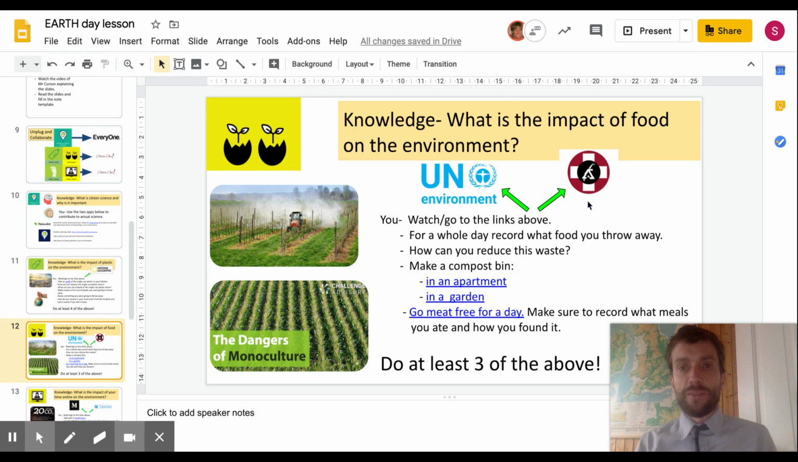You may recognize them. So watch the links above, and for a whole day, record what food you throw away, so what food you get left on your plate. Talk to whoever's cooking the food. What food do they throw away during this process? And then you could be thinking about how you reduce this waste. Now again, this has got 1, 2, 3, 4, 5 options, and you only need to do 3 of them. So you could watch the videos, you could record the food, and then you could look at how to reduce this waste.